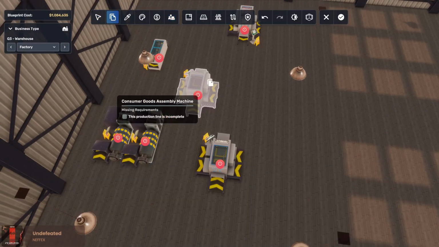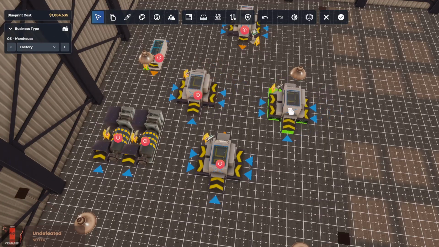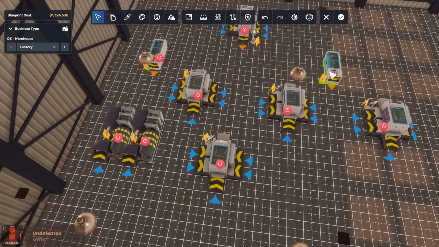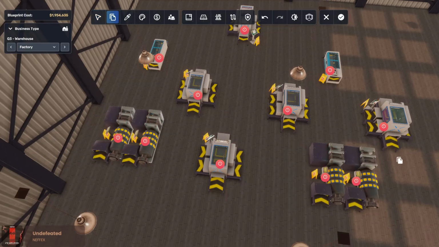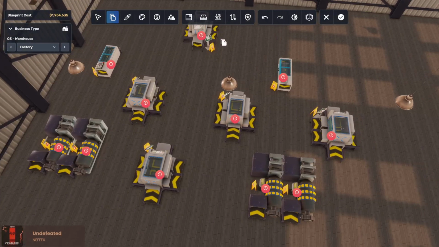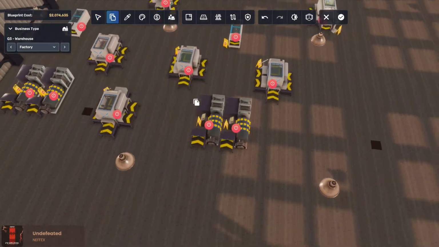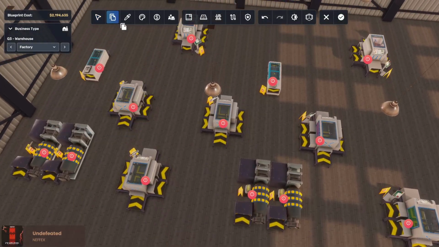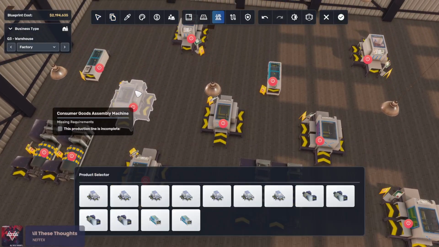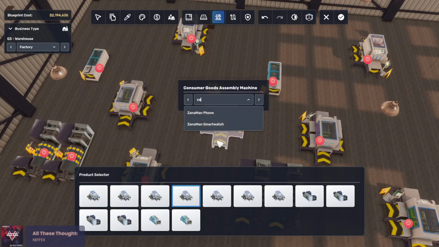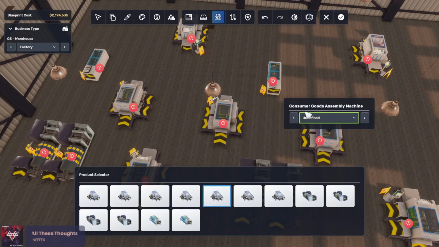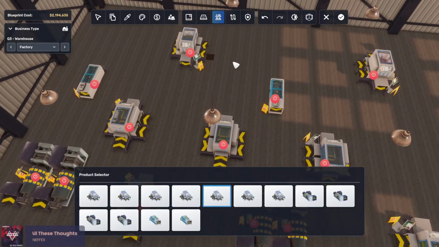We'll have our main machines here, and it'll keep repeating the pattern. And then we'll have 1 and 2. I didn't actually need to duplicate them like that, but it'll pretty much just be this looping pattern. For it's 7, we can actually go arty and zana phone. Then the pattern would repeat, and this would be arty.